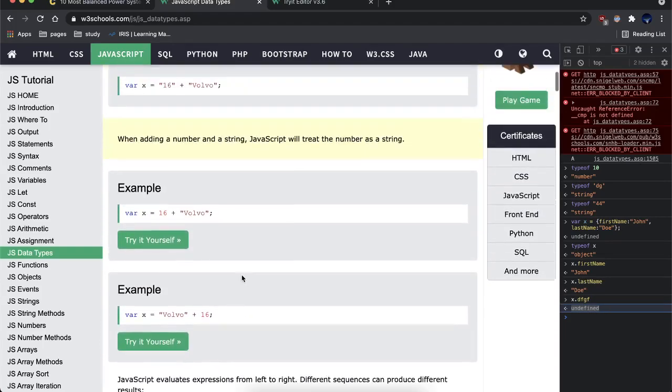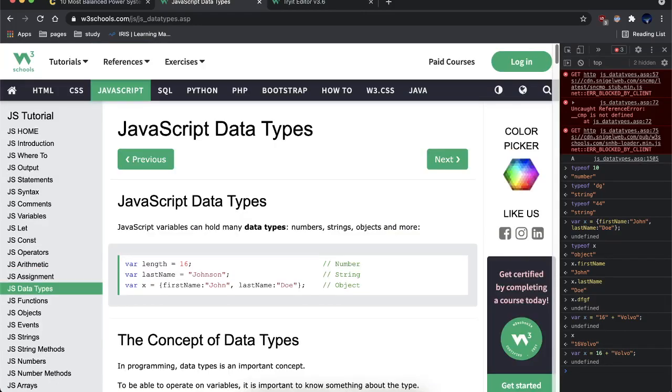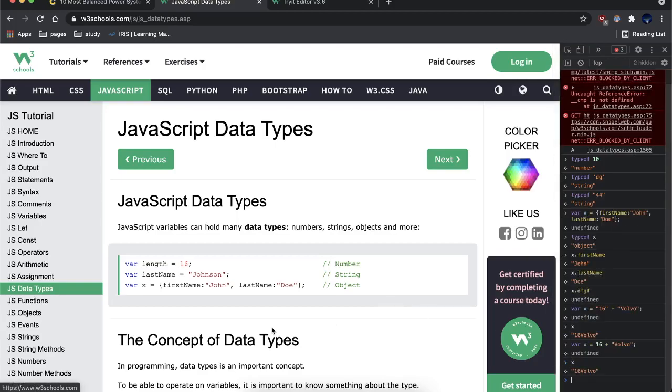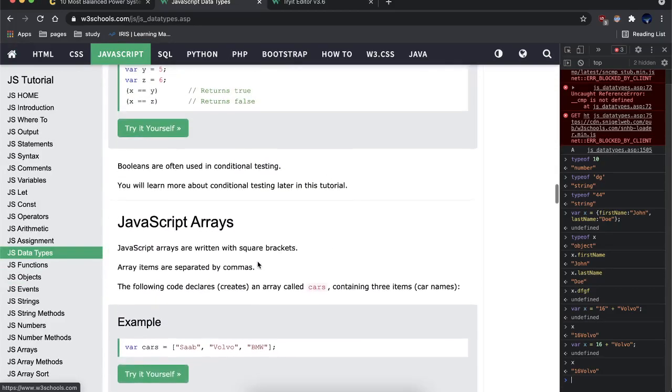The addition works in a different way in JavaScript. If we add a string with a string, we know that it is 16 bulb. But what if we have this as a number? What it will do is append the 16 with the string. So if we now print x, 16 bulb, yeah.